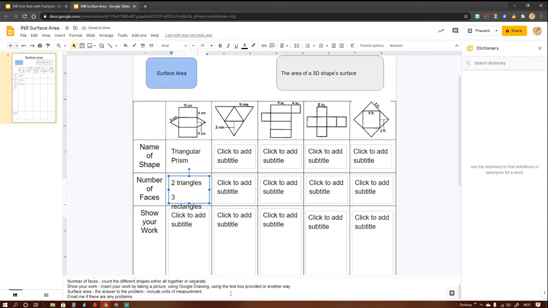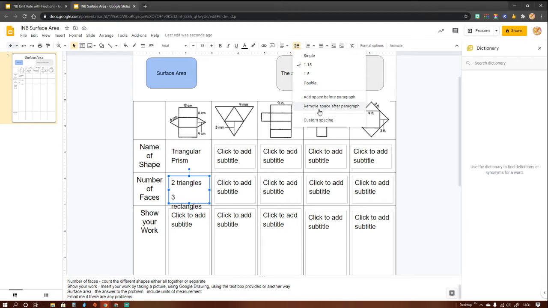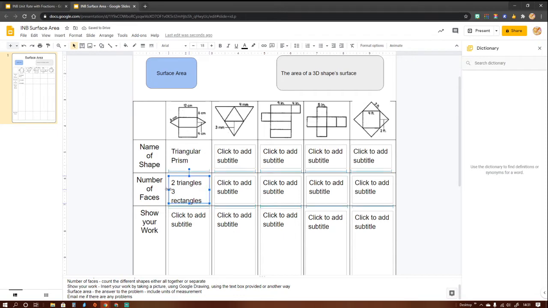Now if you notice, there's a big gap between triangles and rectangles. If I click the box itself and then go here where it says line spacing, it says remove space after paragraph. I want to do that so that I don't have that huge space. I'm also going to adjust the box so that my rectangles is right next to my 3. Another way I could fix this is by changing the size of the font or the type of font.